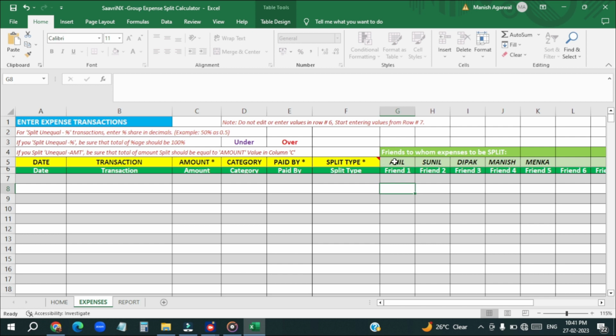Let's start entering the values from row number 7. For the sake of this example, I am recording 3 transactions. Let's enter the fields. Please note that the columns amount, paid by and split type are the mandatory fields for the calculation. The rest of the columns you can give any values. The calculation is not dependent on these columns. These are only for your reference.